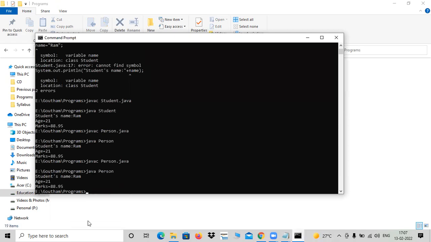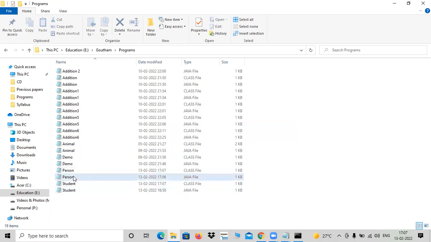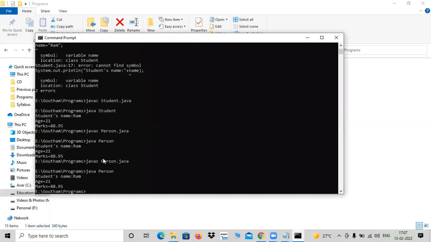Again I'm re-executing. And again, I'm checking here. Is there any student dot class created? Person dot class created? Yes. Means how many dot class files are created with only execution of this particular program? 2. I mean, compiling this program. When I compile, not even execution. Before execution, it will happen. You know that, right? It happens during compilation.